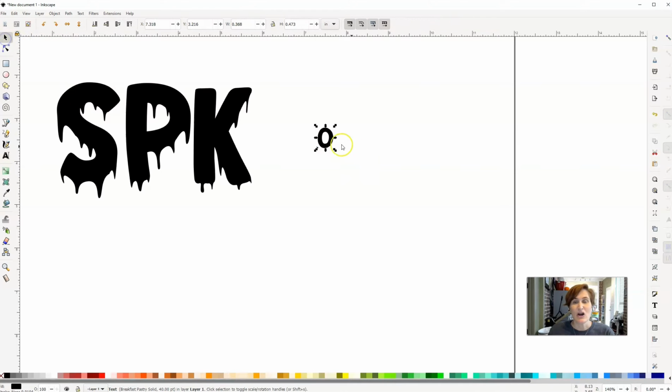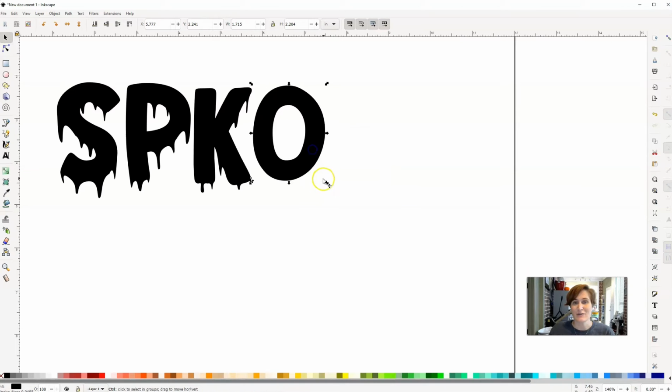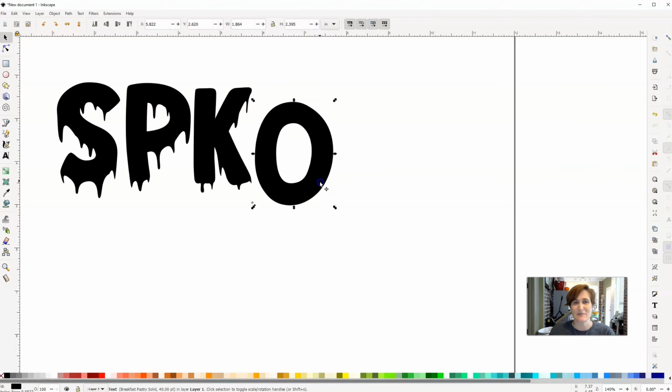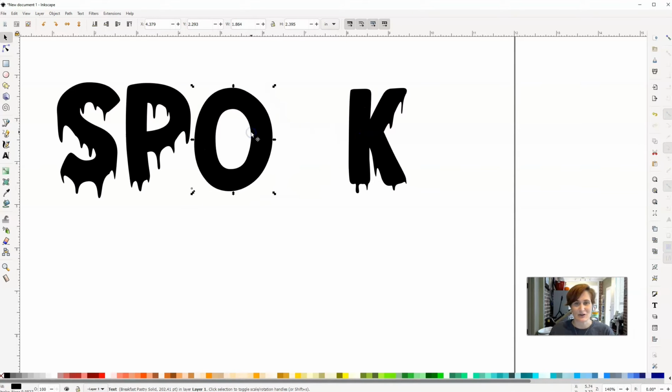From here, I'm going to make it a little bit bigger. I'm going to resize it. So I'm going to click on that bottom corner, and then I'm also going to hold down control on my keyboard so it stays proportionate. And I'm going to make it about the same size as these letters so that it fits in nicely there. Okay, I'm going to actually just move this K over. We'll make it right here so it'll fit in right there.